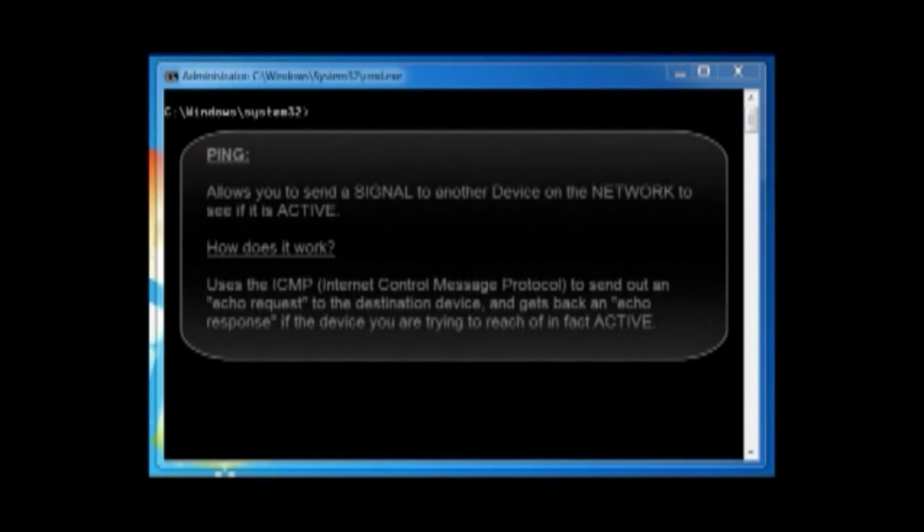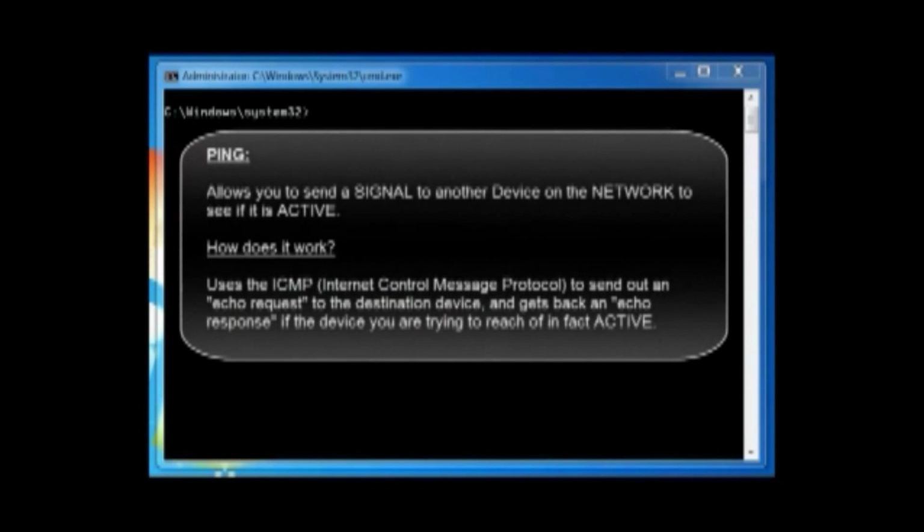Okay, so one of the commands you'll be using a lot for network troubleshooting is the ping command. Ping command allows you to send a signal to another device, and if that device is active, it will send a response back to the sender.